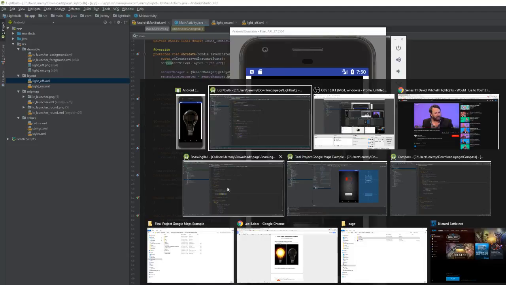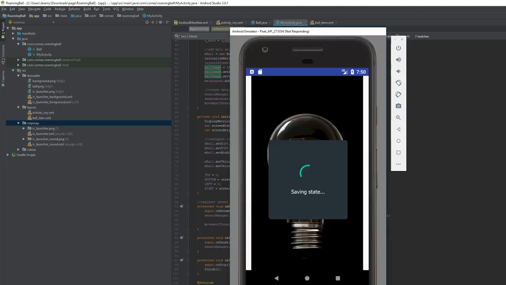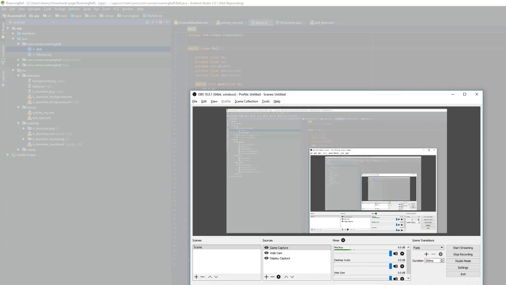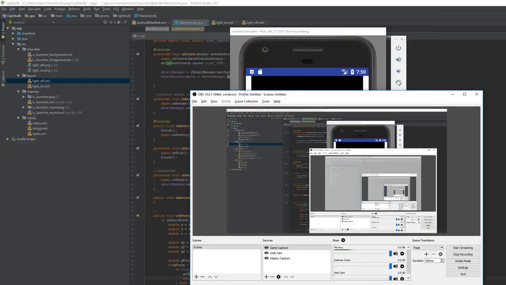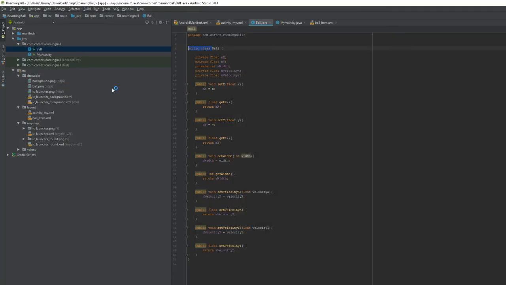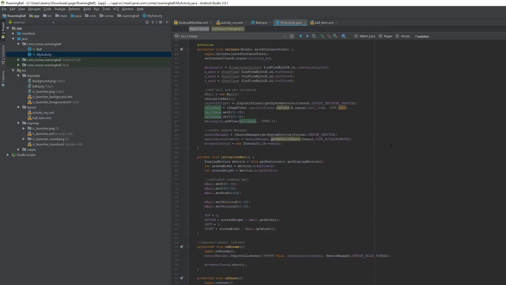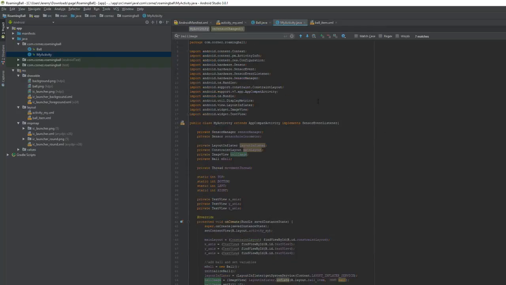Next, we've got the roaming ball. We've got our frozen computer because I closed my emulator. Okay, and anyways, ball constructor class, pretty simple, nothing you haven't seen before. This is the main activity. This is the big meat of it.